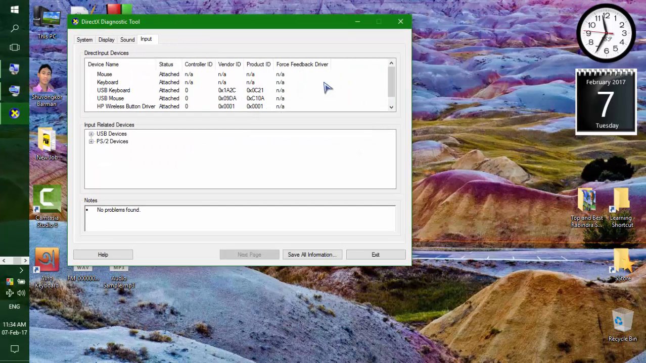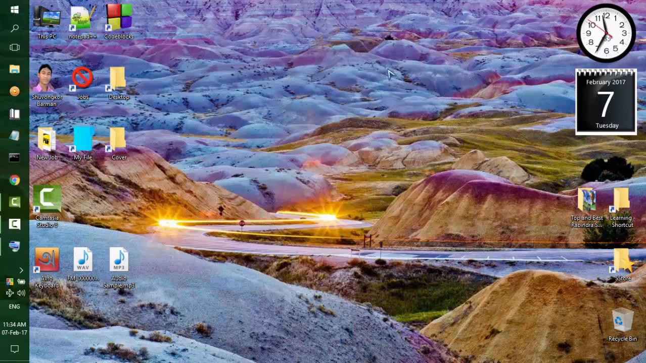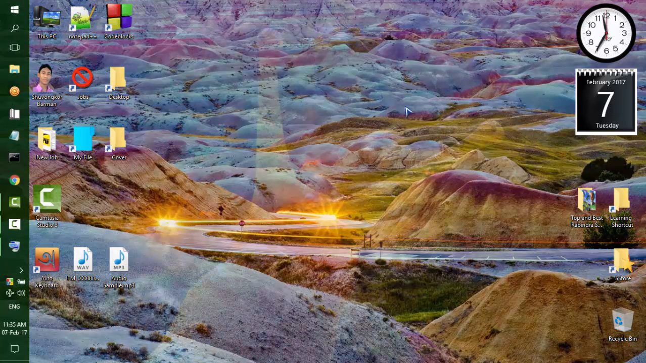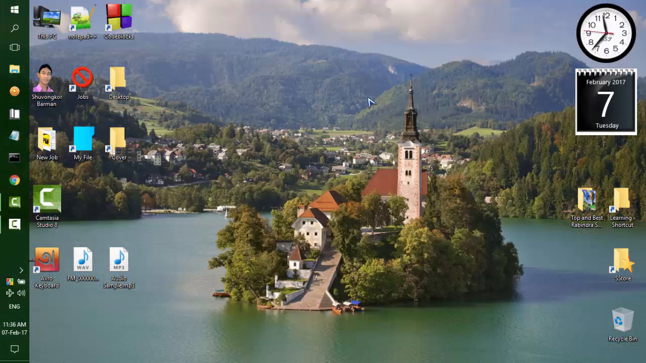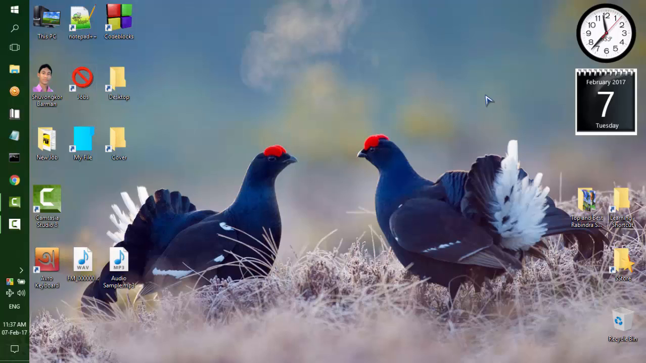So this is the way I know to check computer details. So if you guys have another way to check your computer details, don't forget to comment in the comment section. So guys, I believe all of you can check your computer details now. So go check out your computer details, see if it's okay or not.